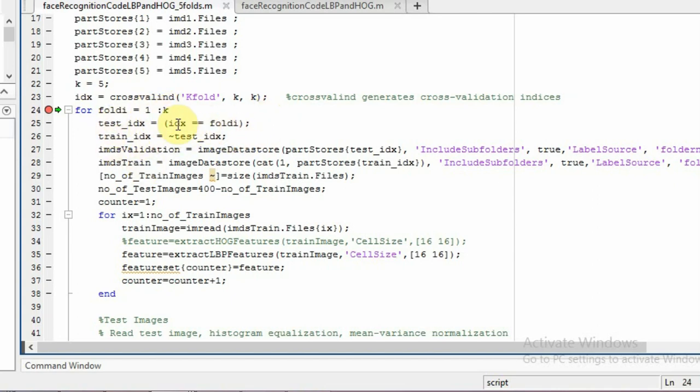I select one fold for the test, and the remaining ones will be selected for training. So I create a new image data store, imdsValidation, by selecting the corresponding partStores related to the test index. And for the training, I should concatenate all of the data stores to each other and use the concatenation of these data stores for training. For this purpose, we use the concatenate array function. So all of the remaining ones will be concatenated to each other, and we create an image data store from them and put it in imdsTrain.